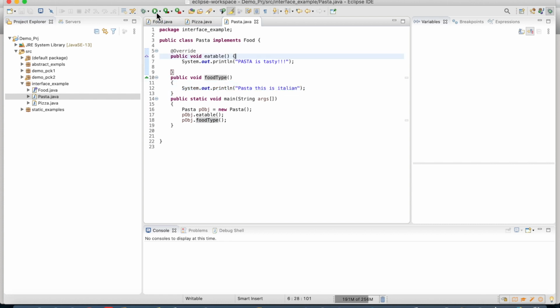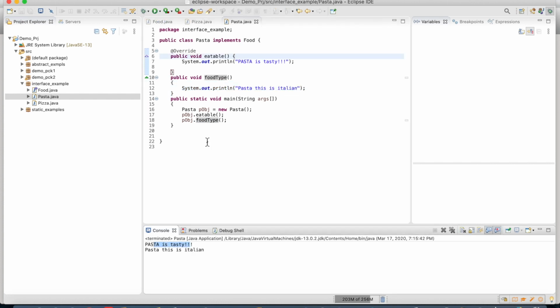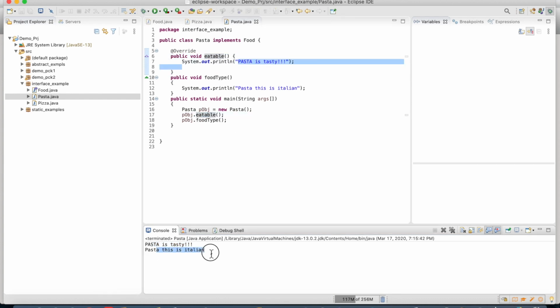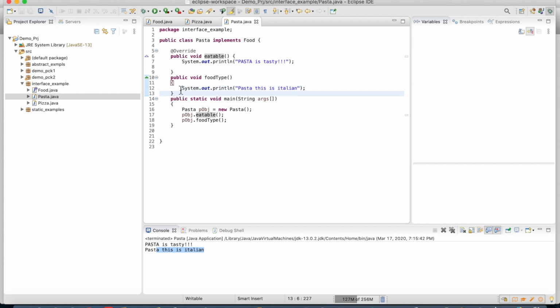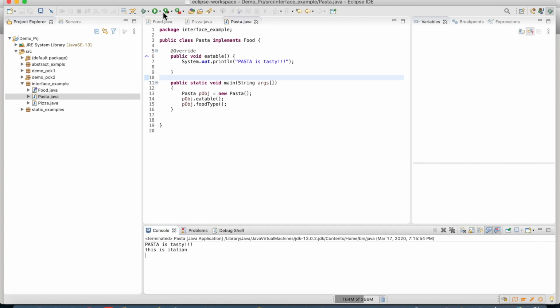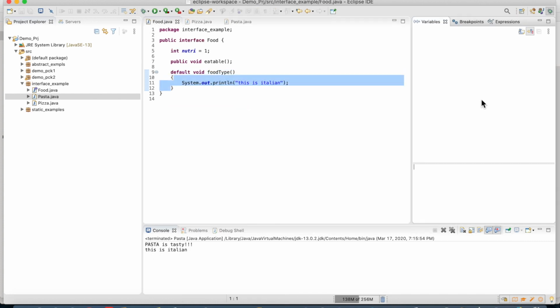Let's run it. Pasta is tasty, this is called, and the next line, pasta, this is Italian, is called from here. If I delete it, then the method from the interface will be printed. This is Italian, that is in the interface, it's printed.